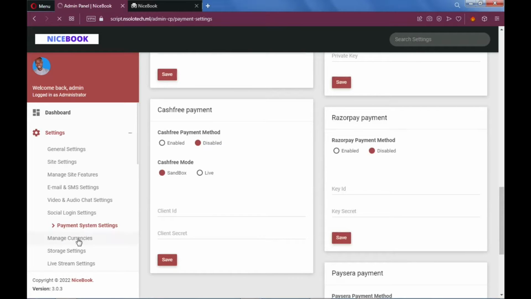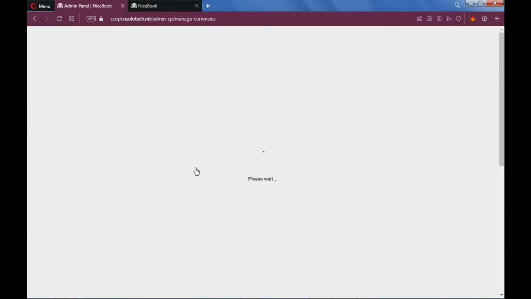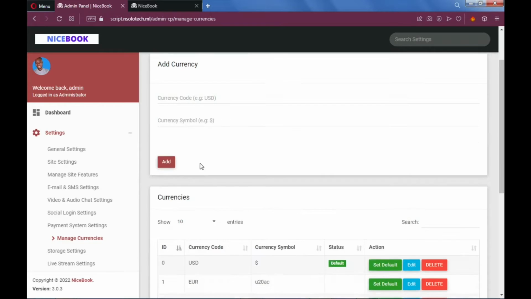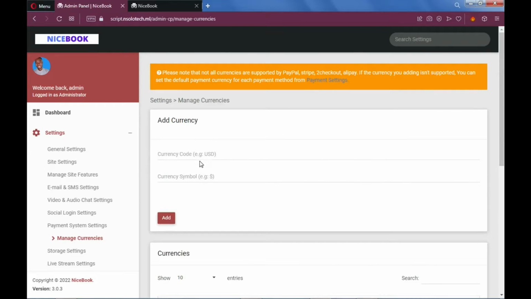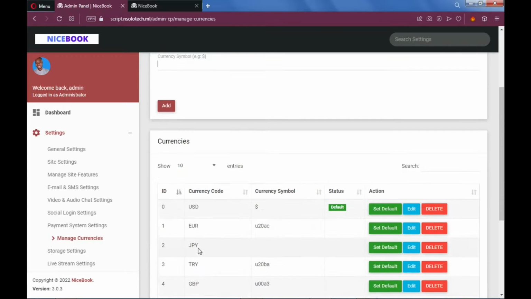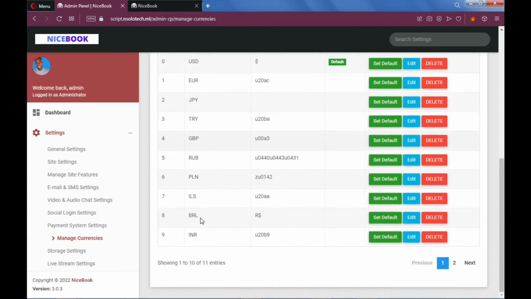Now the next is to go to manage currencies. This is where you'll be able to manage your website currencies. These are all the currencies available on the site. You can add new ones here. So you enter your currency code. If it's Ghana cedis, maybe that one will be something like this. You can enter your symbol, which can be something like this or this. That's Ghana cedis, and you add it, and it will be added here successfully for you.